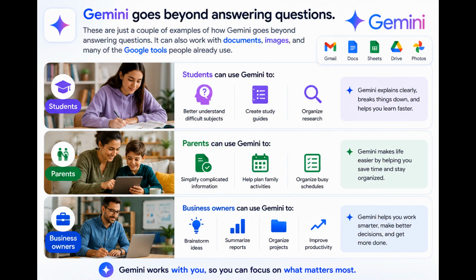Students can use Gemini to better understand difficult subjects, create study guides, and organize research. Parents can use it to simplify complicated information, help plan family activities, or organize busy schedules. Business owners can brainstorm ideas, summarize reports, organize projects, and improve productivity.